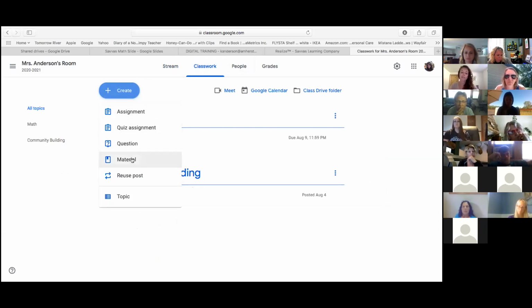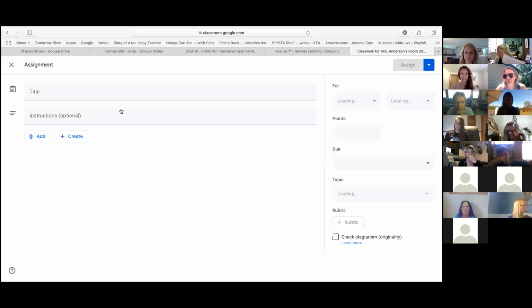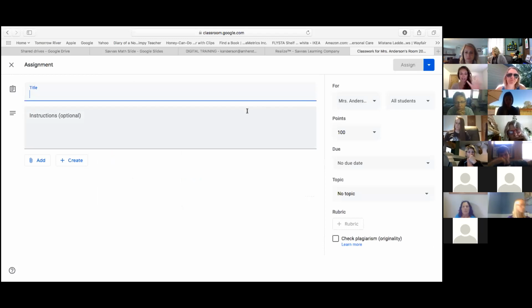A material would be something if you just want to share a website with them, or a story you want them to click on and read, or if you want to create a topic. I'll go to topics later, I don't want to confuse you. But if you wanted to create an assignment, all you do is click Assignment, and then this pops up.